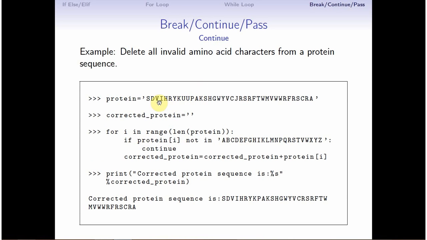Okay, so this is the protein sequence, same as just now. You only want to have the corrected protein, which means you want to delete all the invalid amino acid characters. So you have these two U's that I don't want, and this G I don't want. So how do we do that? You run through it one by one first.